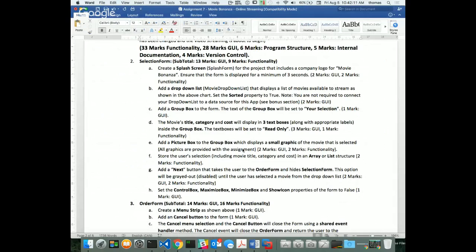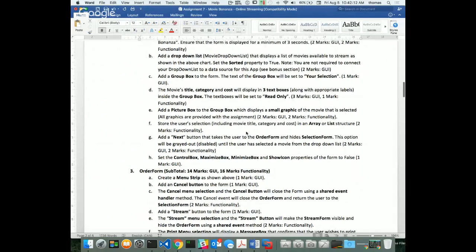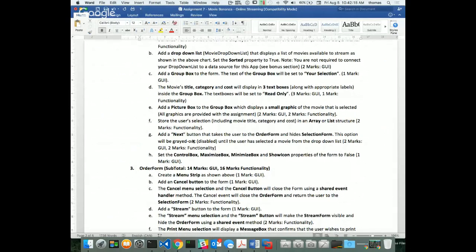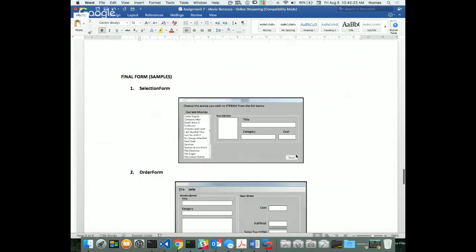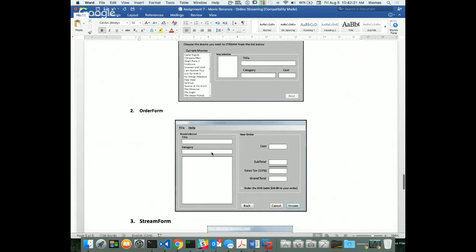Let's keep going. So when you click the next button, the only time the next button is going to be available is when you make a selection. The next button for the first form, which looks like this. So here's your first form. This next button is going to be grayed out until you make a selection. Once you make a selection, you can click next, right? And that's your movie, right? And then your order form, it's going to display whatever you picked here.